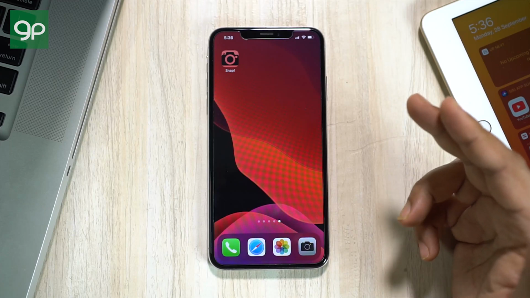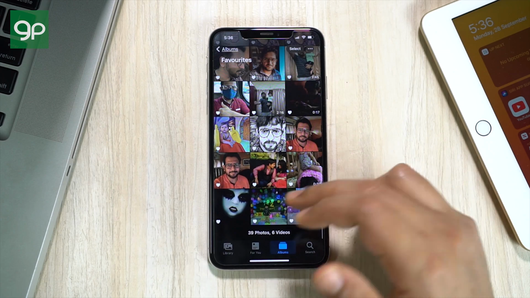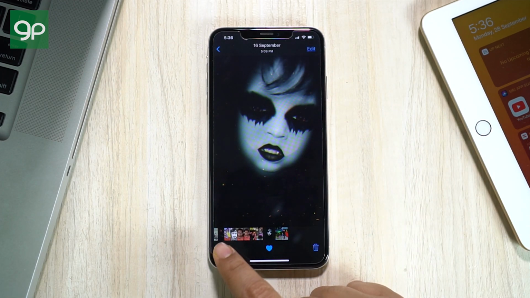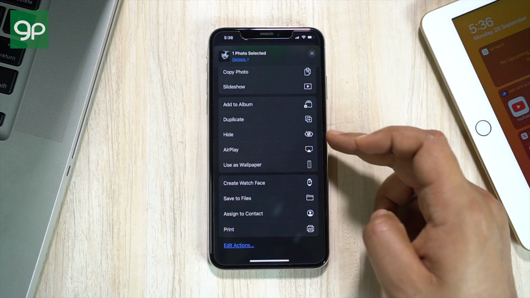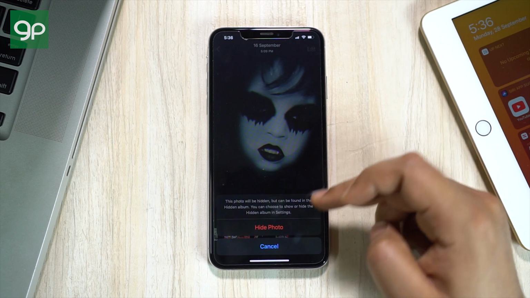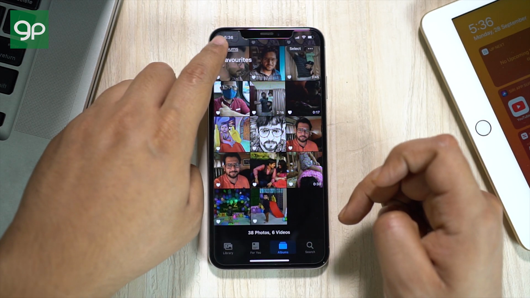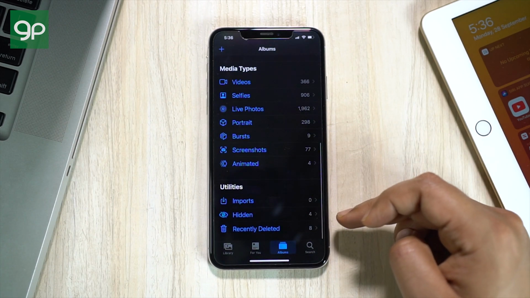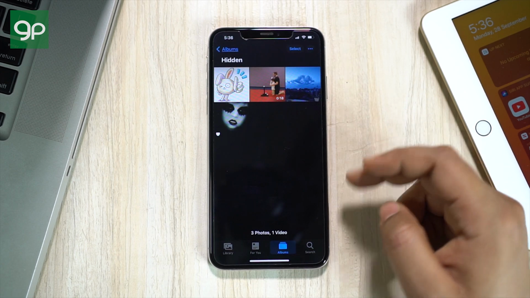Next, let me show you one of my favorite new features. First of all, as you know, you can hide any photos or videos on your Photos application. Just click on this icon and swipe up. Click on the hide button, which basically moves the photo to the hidden album, but anybody with basic iOS experience can actually access your hidden album just like so. In fact, they will be more interested in your hidden album.